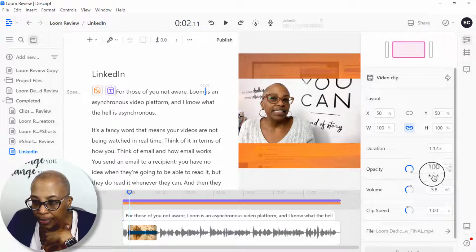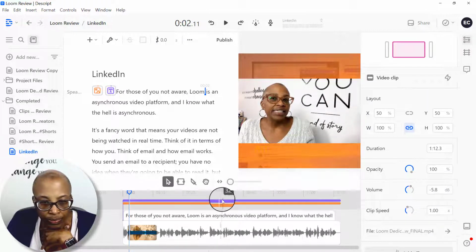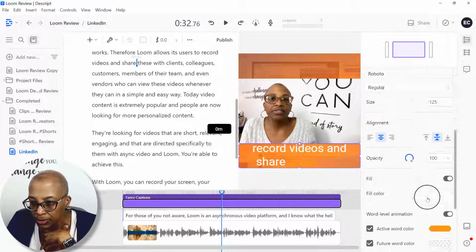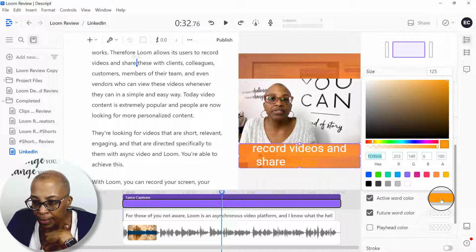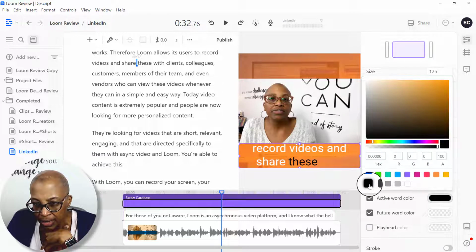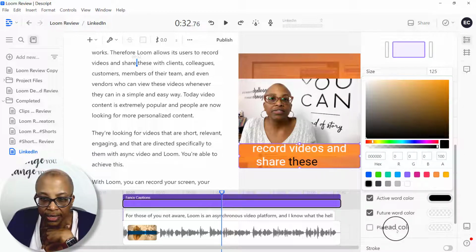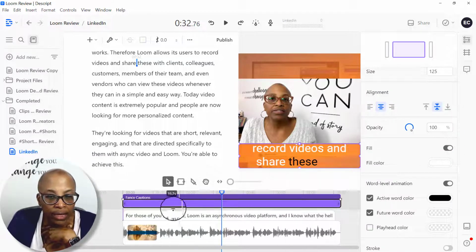Loom is, oops, fancy captions. I'm gonna have to change this color. I guess I can do it to black. I'll do it as black just so that you can see it.